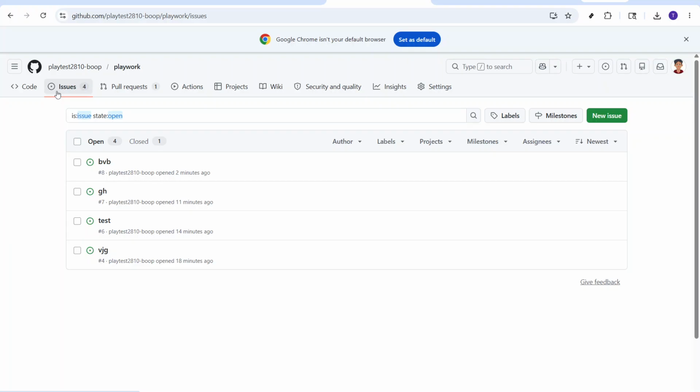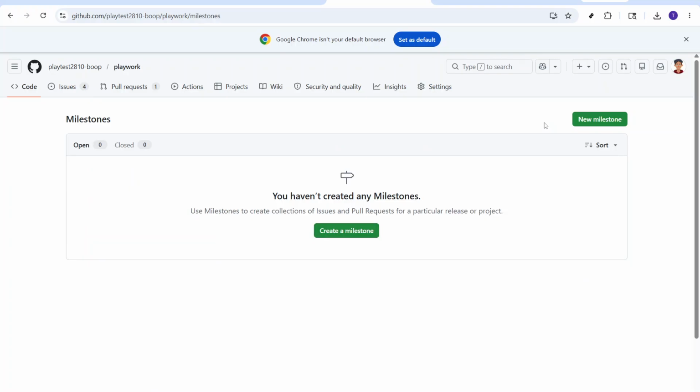Once you're within the Issues tab, look toward the upper right section of that page. You should see a small hyperlink named Milestones. Click on that, and you'll be guided to a new page dedicated to milestones, allowing you to view existing ones or create new ones. This page provides a concise snapshot of your project's roadmap.